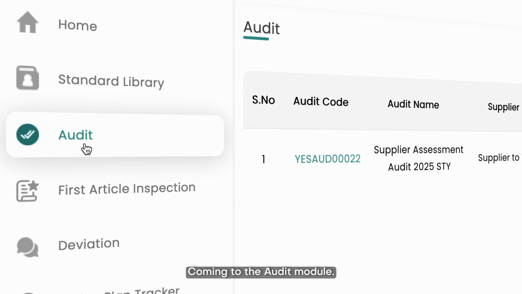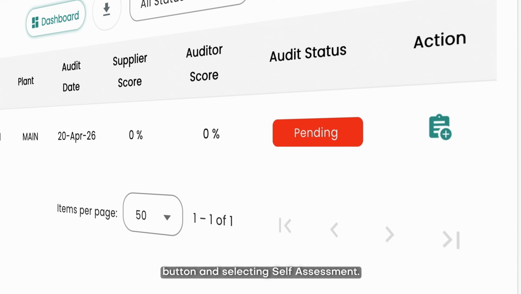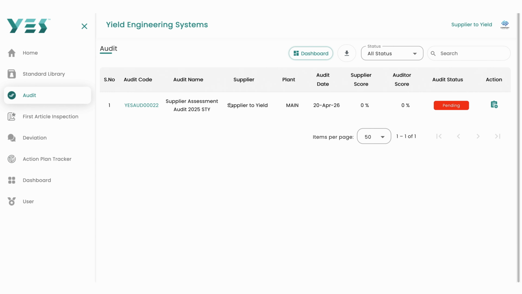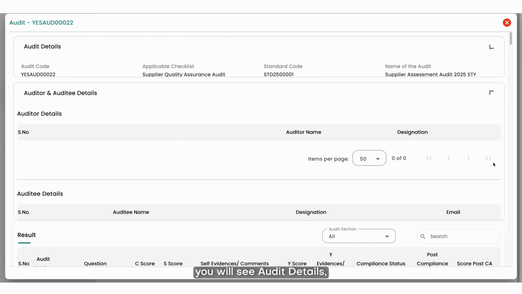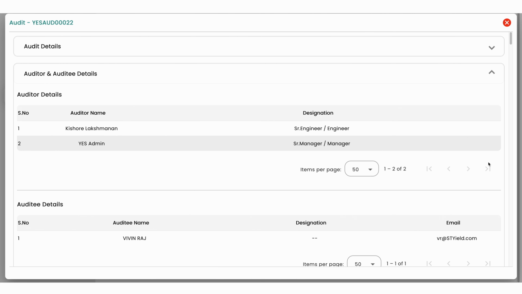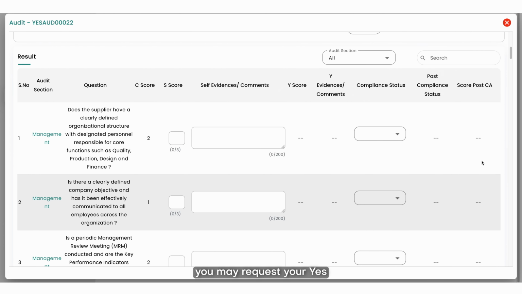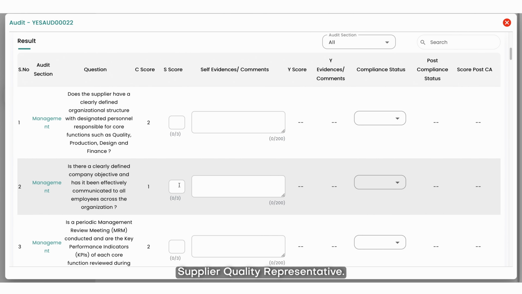Coming to the Audit module. Whenever Yes assigns an audit, it will appear in this section. You can begin by clicking the Action button and selecting Self-Assessment. Inside the self-assessment, you will see audit details, the auditor and auditee details over here. If you need to change the auditee details, you may request your Yes supplier quality representative.